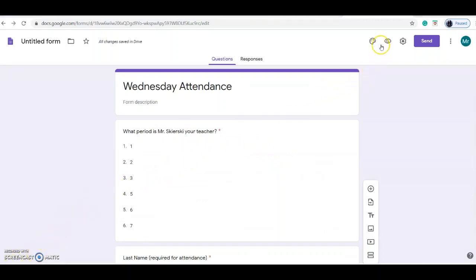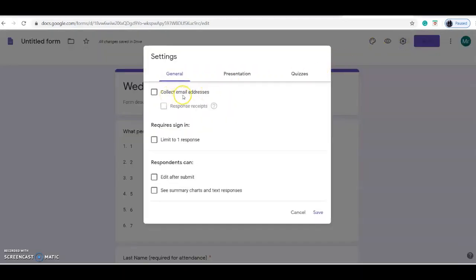So I'm going to go up here and I have a couple options. I can customize my theme. If I click on that, it'll change this background. You saw in those pre-made templates, I could have like balloons or things like that. I can hit this button to preview it, which I recommend doing before you send it. And I can hit this settings button here.